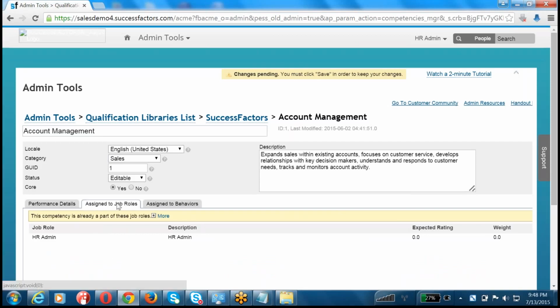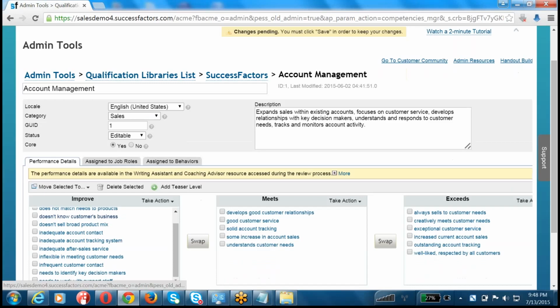Okay, and you can see it is assigned to the job role of HR admin. HR admin is one of the job roles, guys. And your performance detail is nothing but you are assigning this competency to a job role, or you are making it a core competency, right?